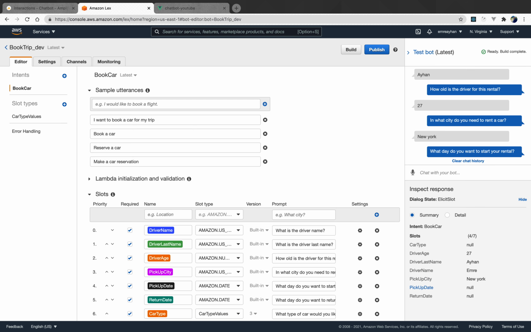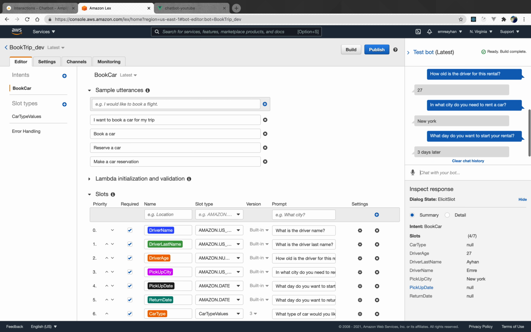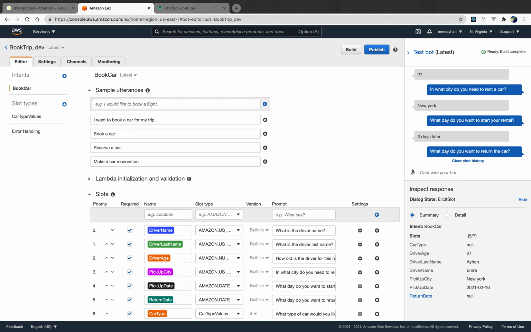It asks us what time we want to start our rental, and we can say 3 days later. So Lex understands what we write, and for the date type, it can take the time of now and add 3 days to today.